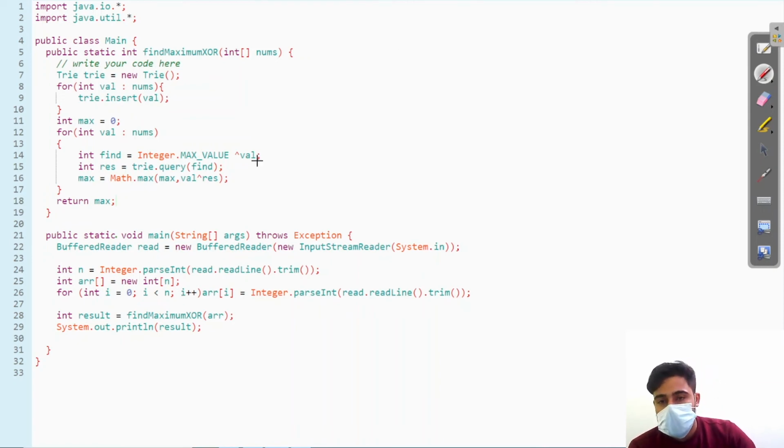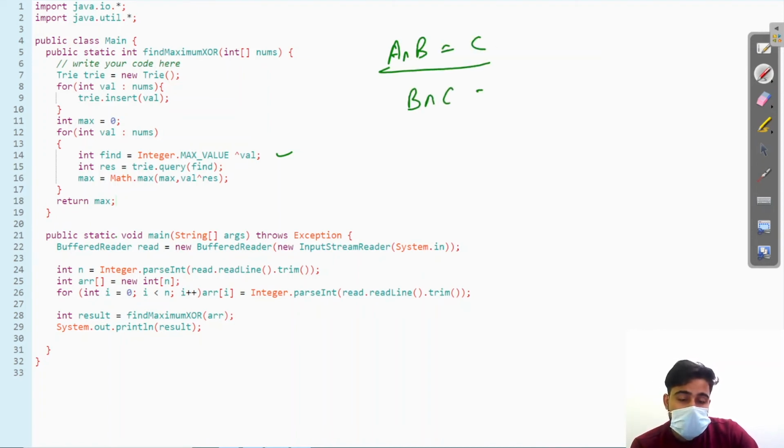Now this is the main code. At first we are calculating the XOR between Integer.MAX_VALUE and the val. The first thing is A XOR B gives C. We already know it. But what if I write B XOR C? What will be the value of it? It will be nothing but A. Means I can write it like this: B XOR C, and we get A.